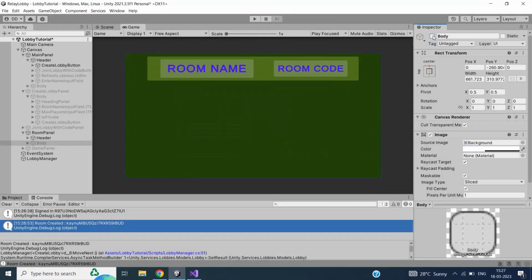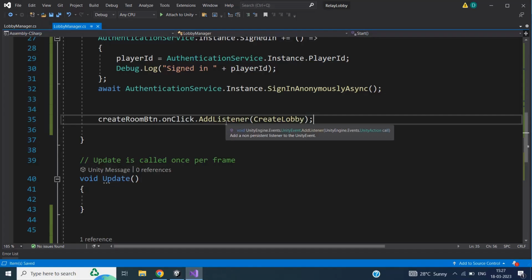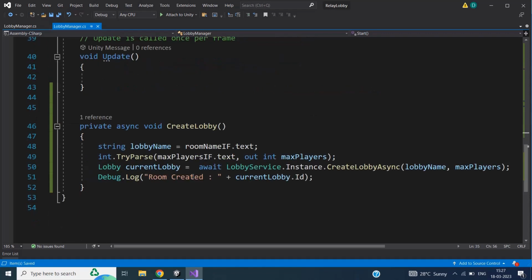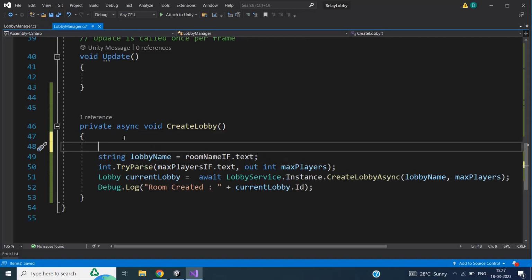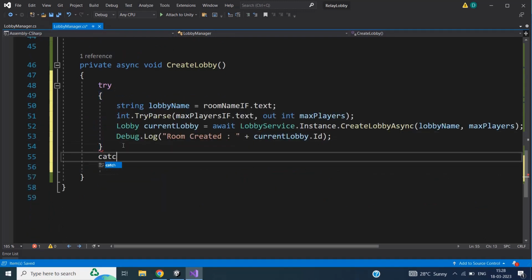Now we have created another panel named Room Panel. This panel will be shown when player will create or join a room. In this room panel, members can see room name and room code. Now again we are in Lobby Manager script. It's a good practice to use try-catch block to write every type of Unity service codes. We shall print any kind of lobby service exception in console.